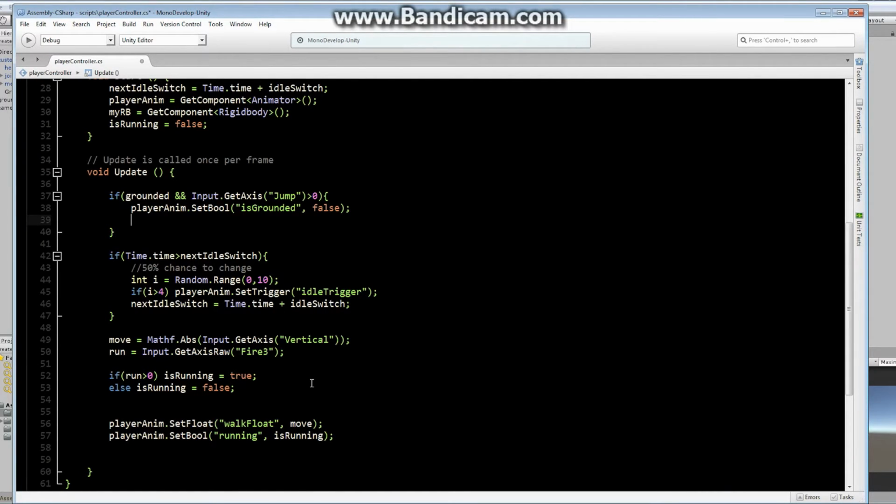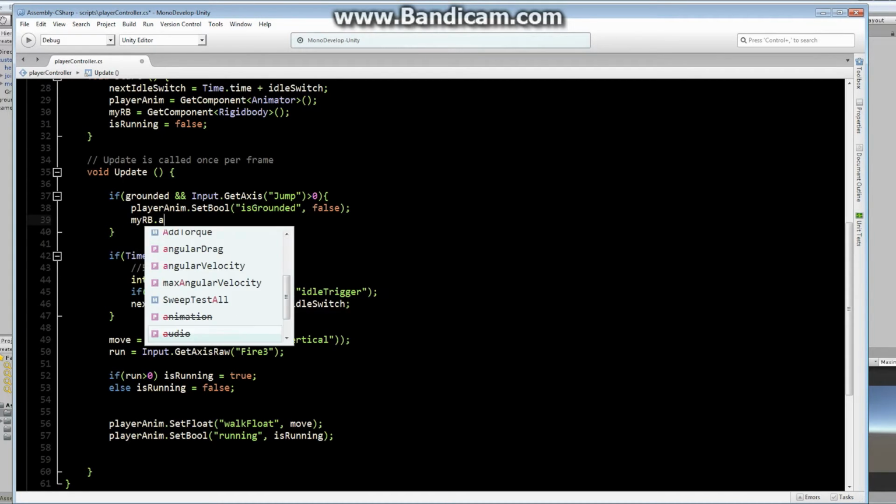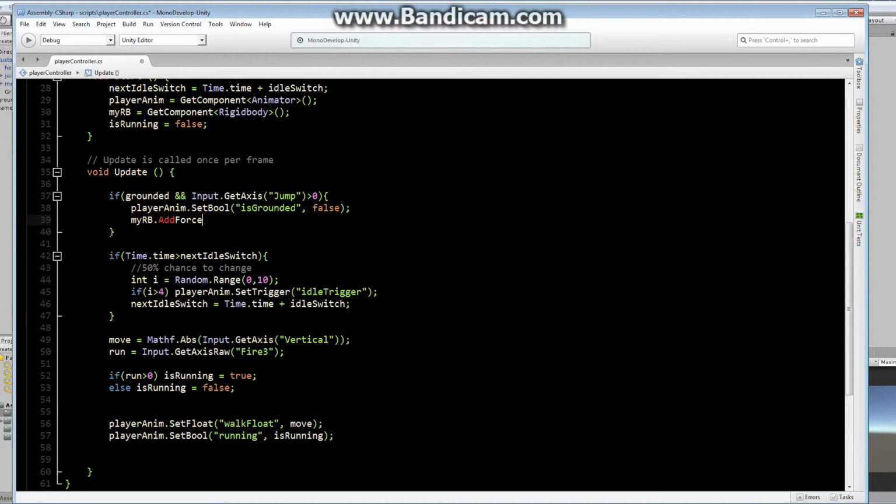Now, the next thing we want to do is make sure that we've added a force to our player, to the actual character, and we want to set it to the character's rigid body. So we're going to say myRB dot add force. All right, add force is a built-in function, and we want to add force only in the y direction to create a y velocity. We don't want any force added in the x or the z. That'll cause our character to fall off of the edge of the platform, and we don't want that at all.